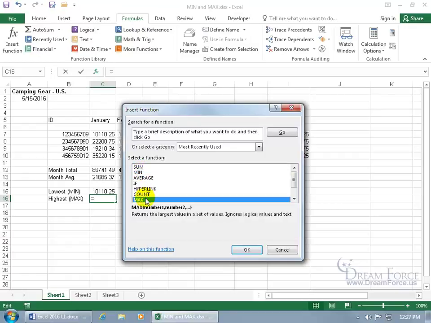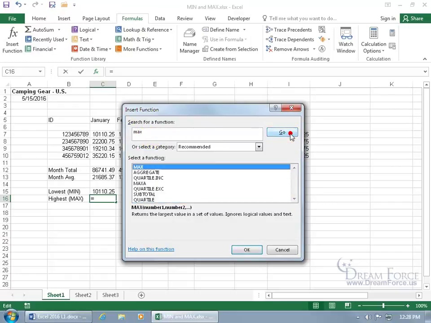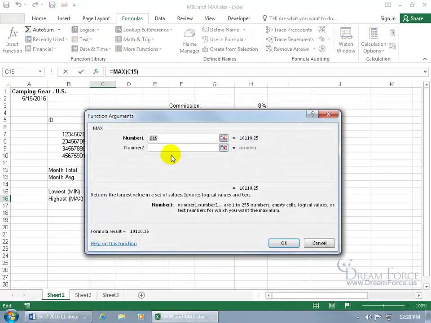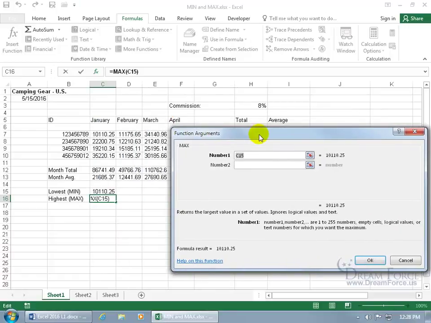Well, it's right there. Another recent one that we've used, or just go ahead and delete that and type in max, click go. It's right there. Maximum returns the largest value in a set of values and ignores logical values in text. Great, go ahead and click okie dokie. Opens up the function arguments window, and right now it's looking at cell C15.